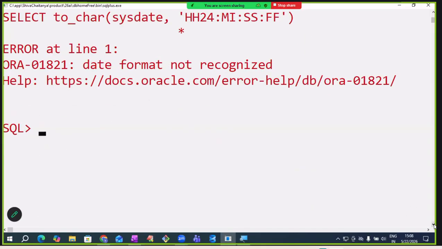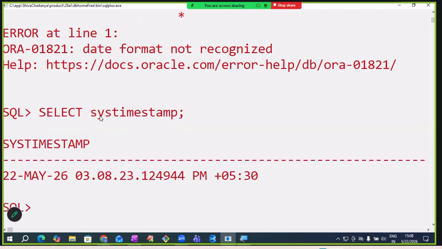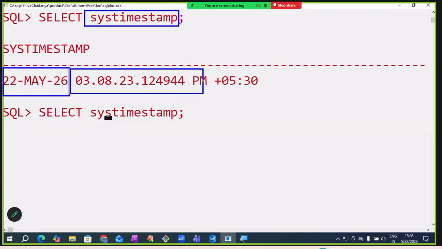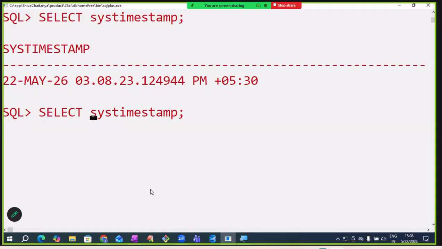To get current system date and time, there is another function. Systimestamp. You already know systimestamp. So from systimestamp, if I want to get the time, I write like this. Systimestamp is giving both date and time. So now I want to get only time. So I'm writing like this.